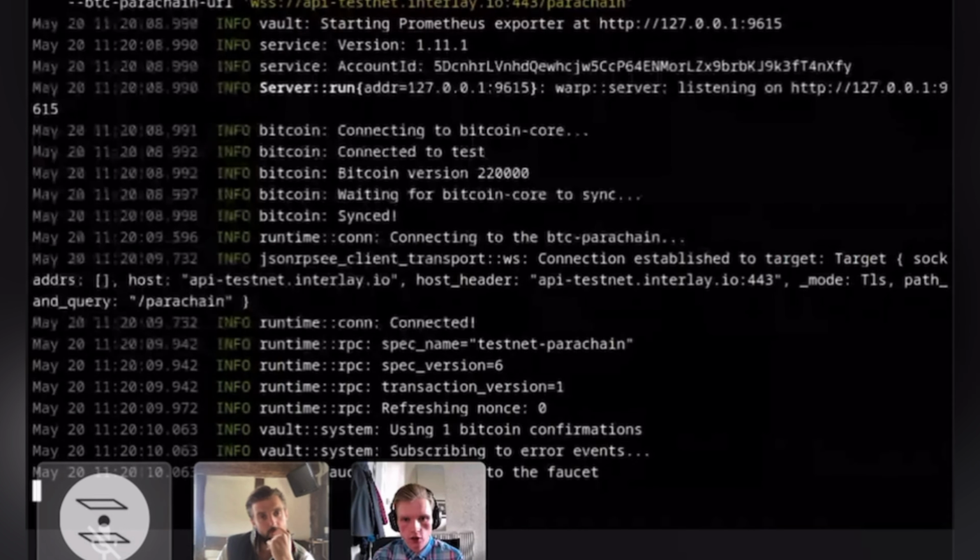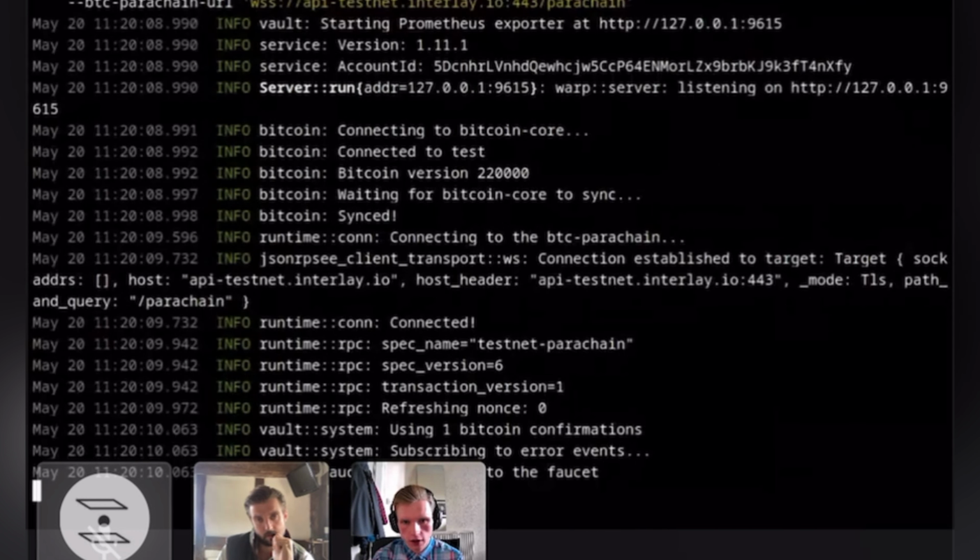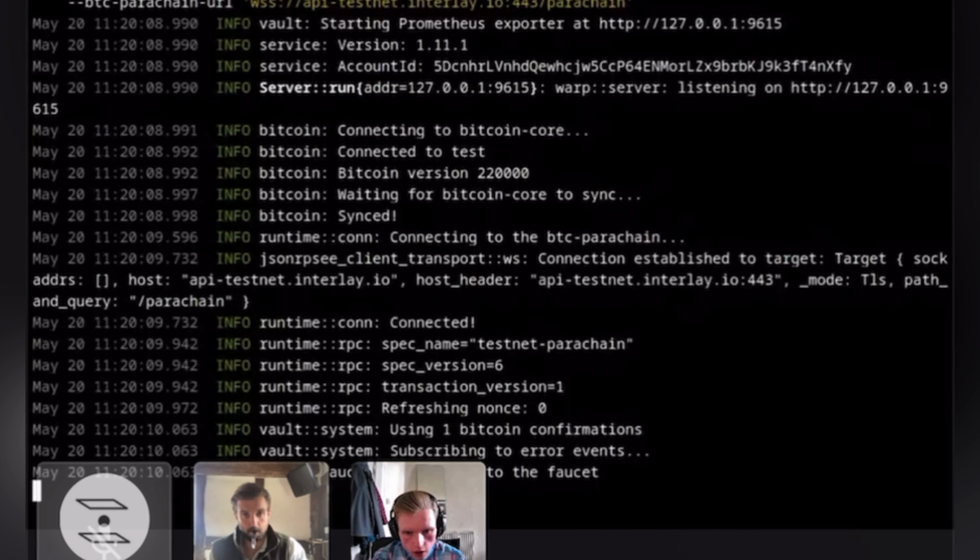With the testnet, we have a faucet which the client can automatically connect to and get funded, and this streamlines the setup process. I don't know if you can scroll back in the video, Chris, just so we can see the Vault running command.